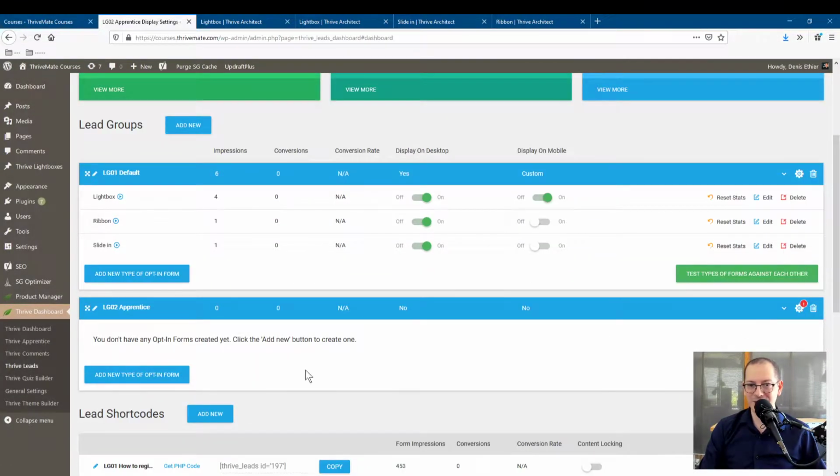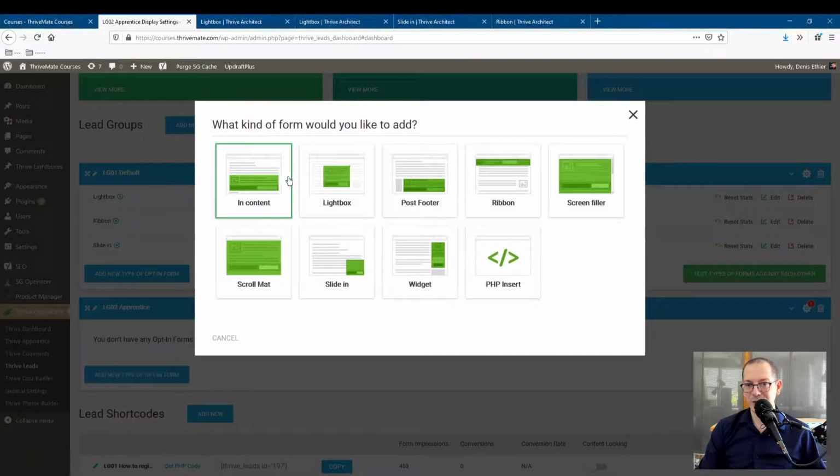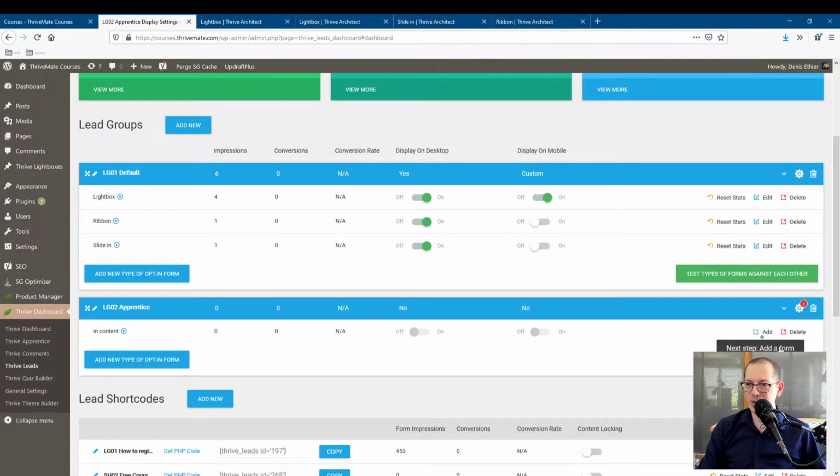So once you have that set, if you just come here, then you choose which type of opt-in. So there are basically 9. The PHP insert is probably not something you want to do anyway at this stage. So you've got 8 to choose from. You can play around. There are some tutorials on each of them, and lots of videos on how to use them. And some of them maybe would not work.